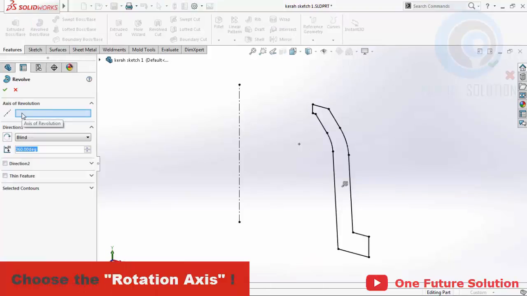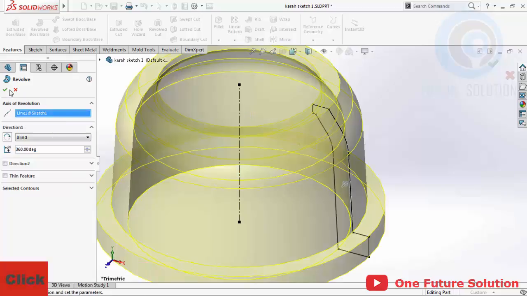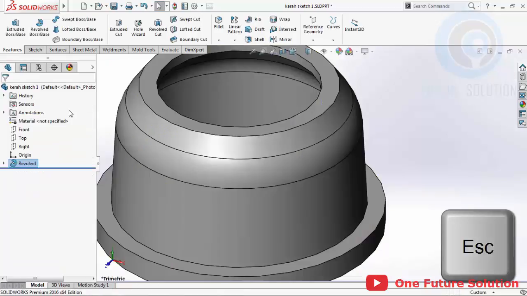We need to choose and click the centerline sketch geometry as the revolve axis in the Axis of Revolution box. And click OK. Don't forget to push Escape to clear the automatic selection.